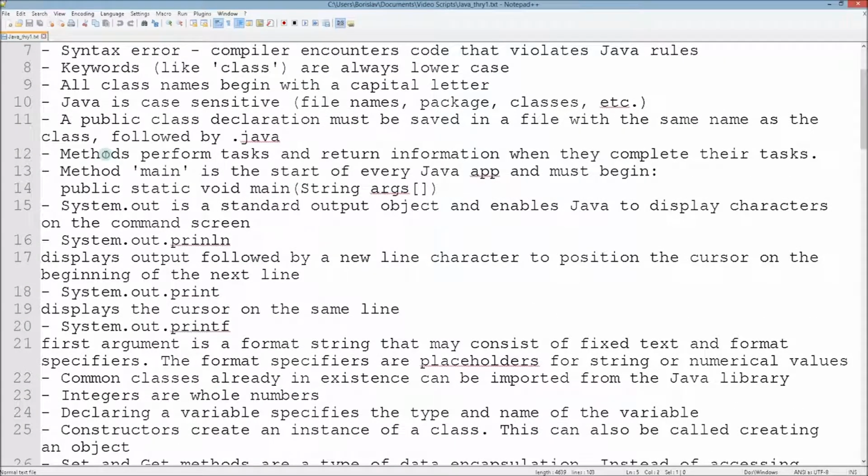Okay, syntax error. We encountered several syntax errors throughout building our applications and our programs. That is when a compiler encounters code that violates Java rules. NetBeans is very good about this because it will tell you on what line you have a problem, and it will give you a hint on what's wrong and what you can do. Sometimes it's very direct and tells you, hey, you're missing your semicolon and you should probably put one there.